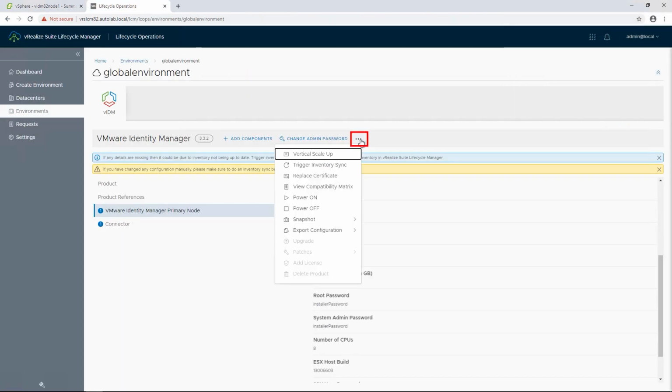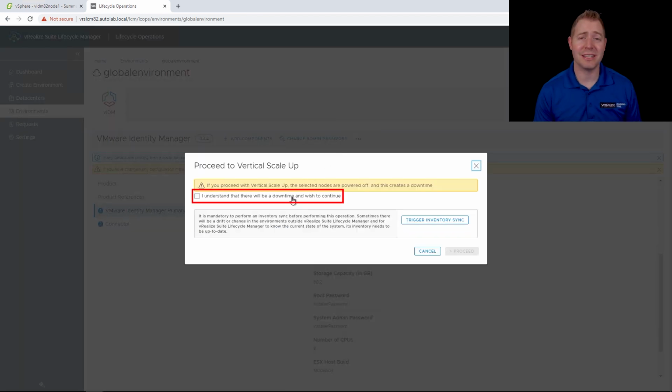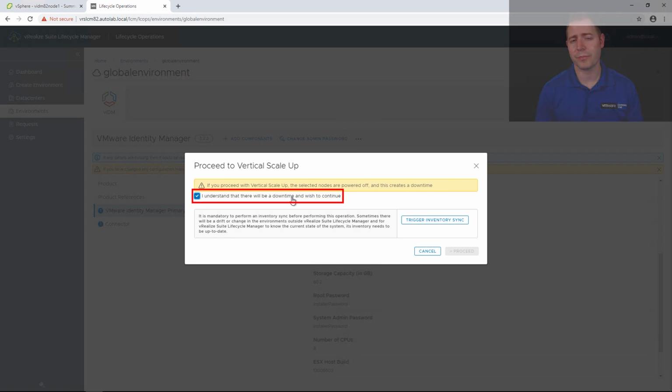I'll click on the three dots, click on Vertical Scale Up. This will present me with a box that says there's going to be some downtime associated with this operation because we're powering off our VM, increasing the resources, and powering it back on. As a result, we recommend doing this during a maintenance window.